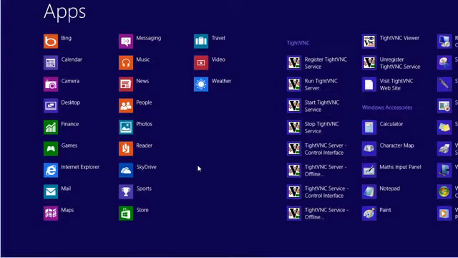Now, most of these apps do pretty much what they say they're going to do. I'm going to show you some of the features in some of these apps today, but we're going to save a lot of them for future classes. There's only so much I can cover in one lesson. Bing is Microsoft's search engine. I'll show you how this works in a few minutes.